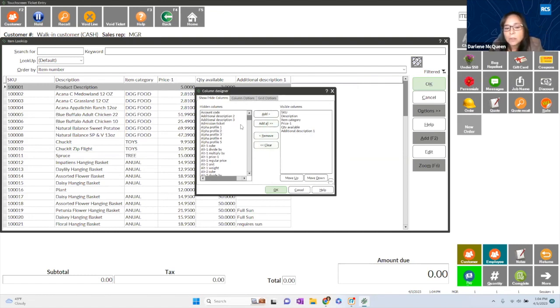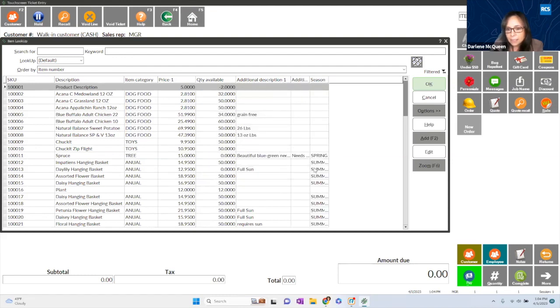So I have description 1, but maybe I also want description 2 in there in case there's more information that needs to be given to customers before they buy. And I'll add my profile field that I created called season into that view as well. So we'll go ahead and add that. Now I've basically added these columns.